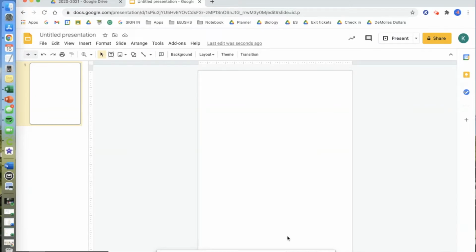So now I have a blank canvas and I can make my worksheet in whatever way I want. I'm going to make a worksheet for my students as they learn about the digestive system and different human body systems. So I always like to start with some sort of header or title up at the top.